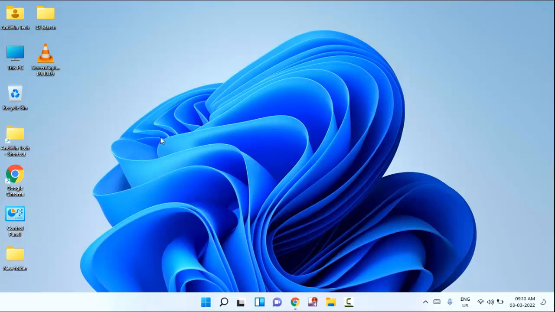Guys, if you are facing on your Windows 11 desktop icon slow loading problem, then I will show you how to fix this.